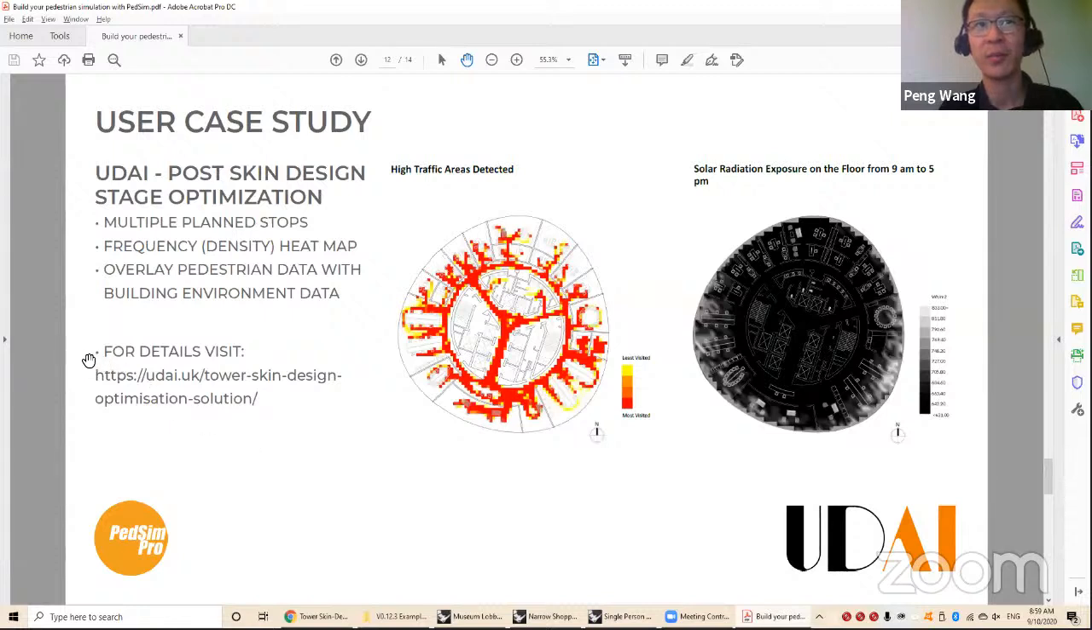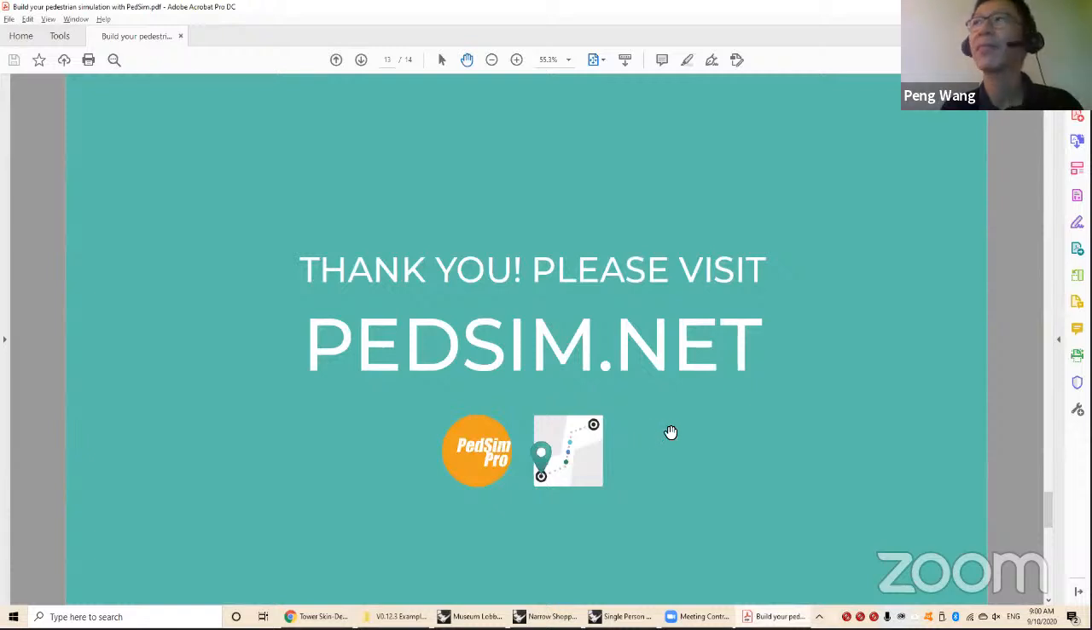So please check out their website here. I think this is a great example because it combines PedSim analysis with another layer of information. Here it is environmental information, the sun, the radiation exposure. And you can imagine for your project, you can use another layer of information and use PedSim, the pedestrian information or the visitor information, as part of your design or analysis process. Okay, that is basically my presentation.